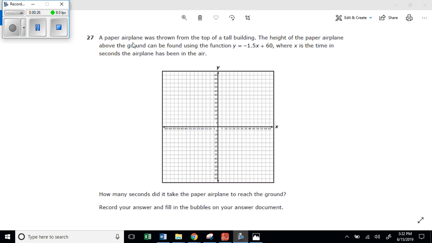It says a paper airplane was thrown from the top of a building. The height of the airplane above the ground can be found using the function, and it gives us our equation, where x is the time in seconds the airplane has been in the air. The question asks, how many seconds did it take for the paper airplane to reach the ground?